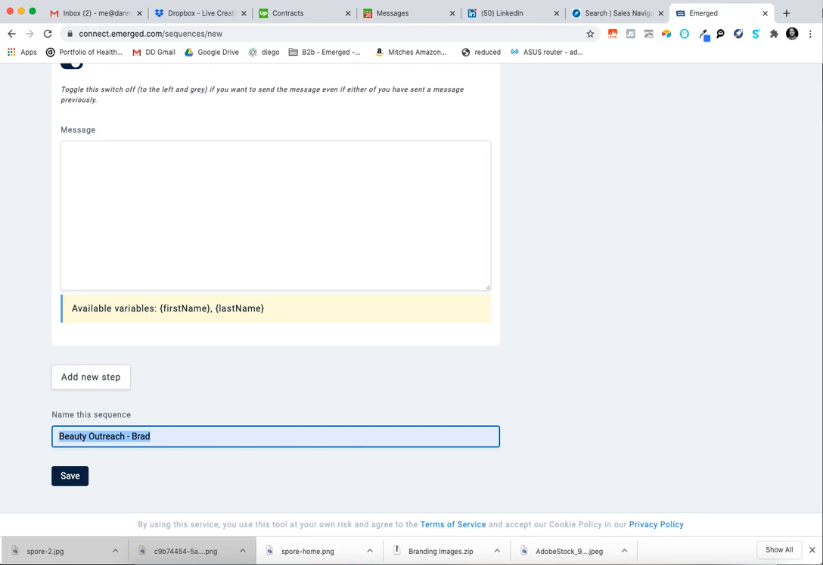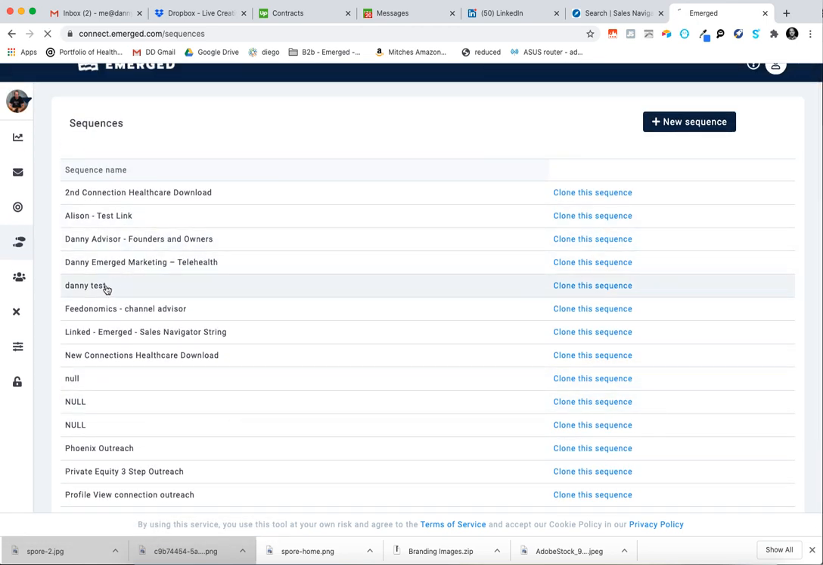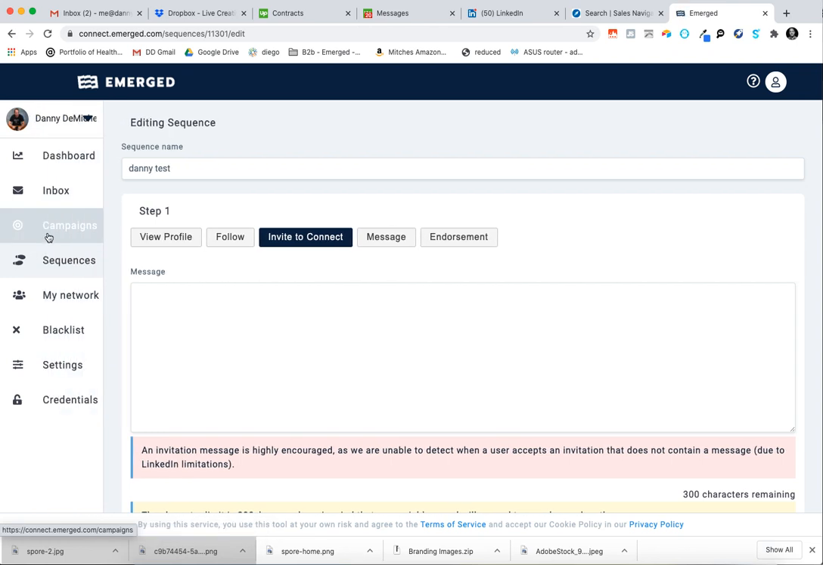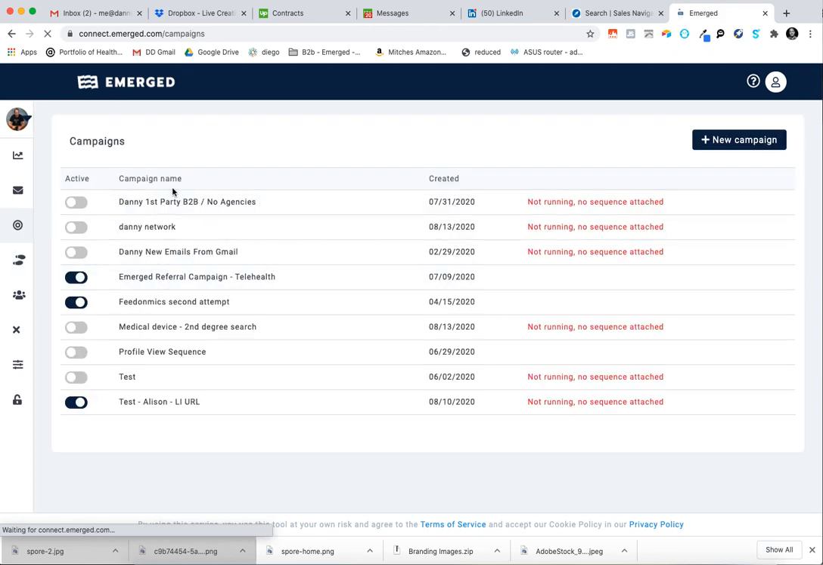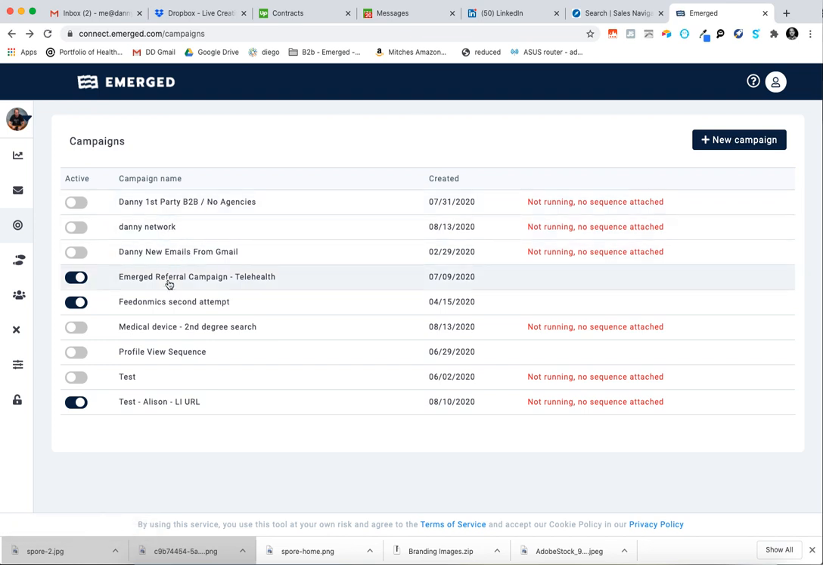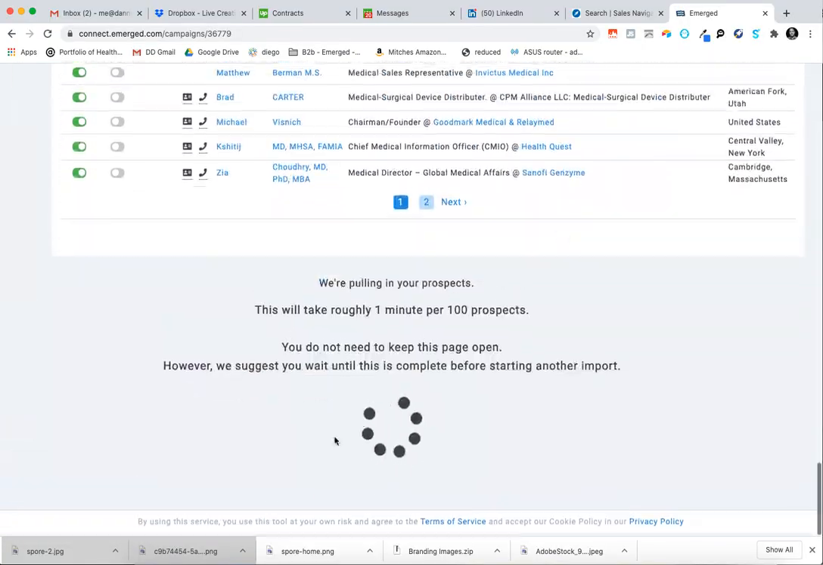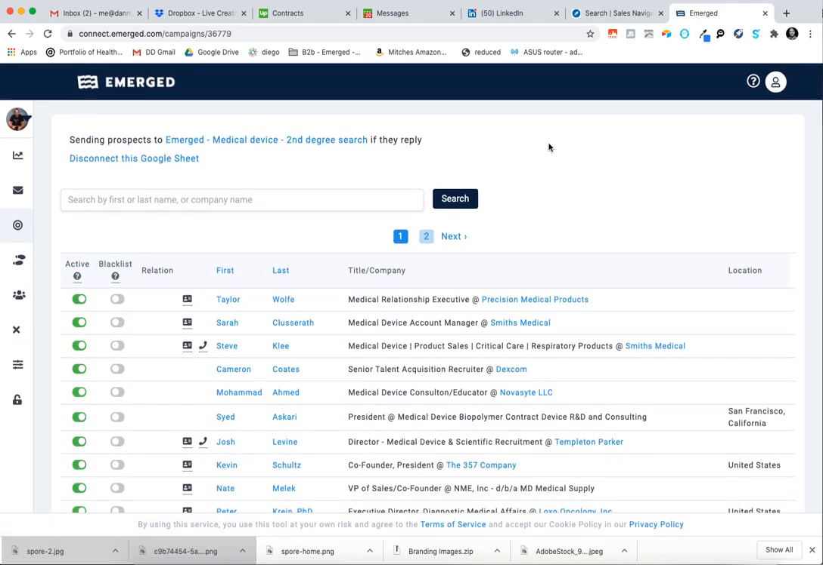I'm just going to call this Danny Test. And then once you have Danny Test in there, you go to campaigns. Actually, no, I already did that part. In here. So, oh yeah, once this is done, it has to pull all this in. There's going to be a big button up here that says connect to a sequence. And you go and choose the sequence you want, you push it, and you're done.